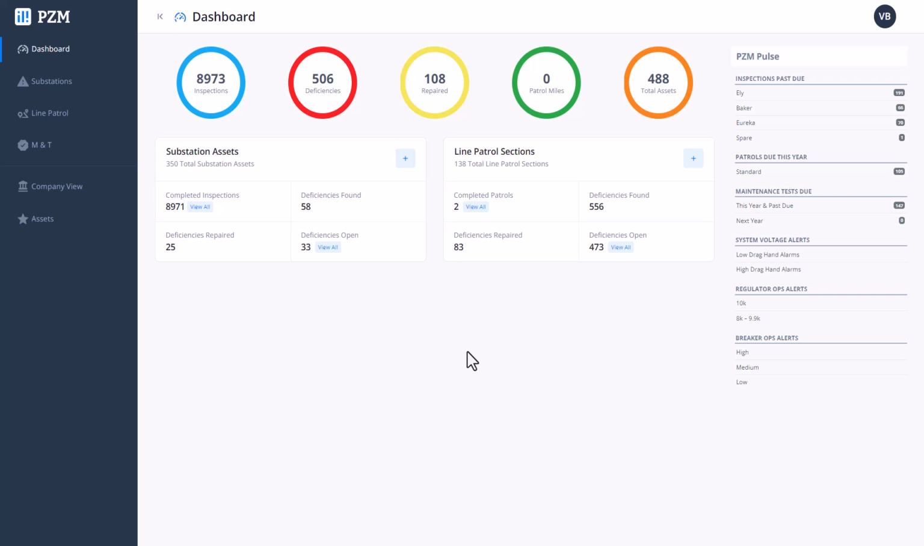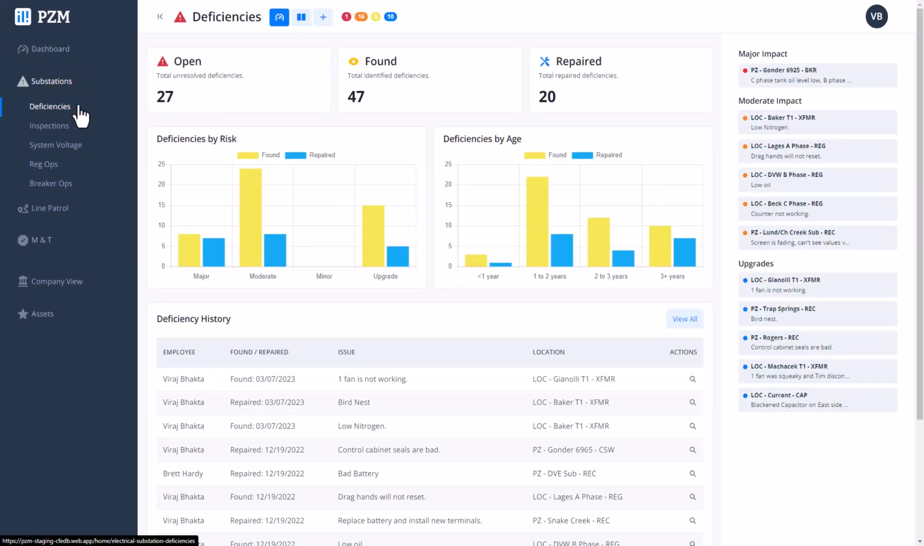Let's add a deficiency into PZM. On the top left-hand side, select Substations, then select Deficiencies. This will land you on our Deficiencies dashboard. At the top, we have View Dashboard, View Table, and Create New Deficiency. Select Create New Deficiency.